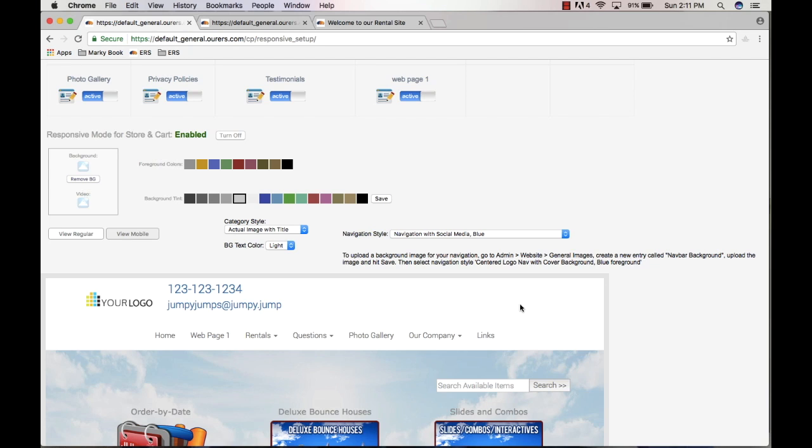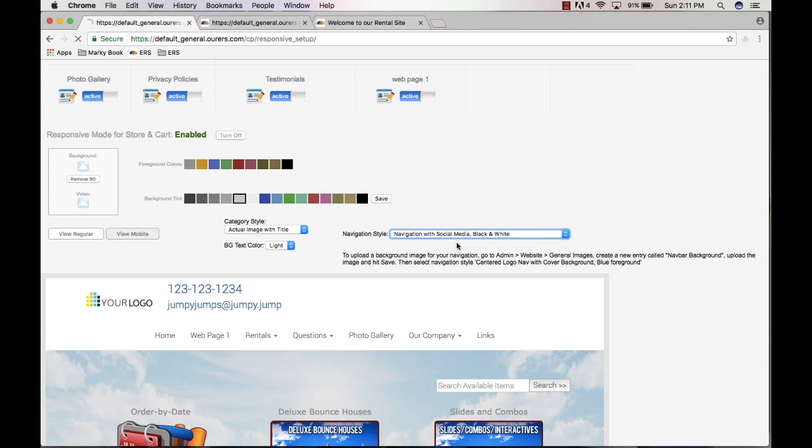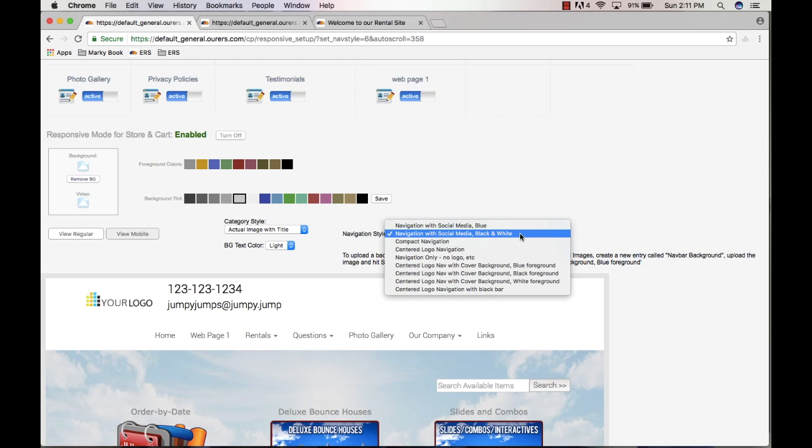Okay, back to nav style. So right now we have it set to navigation with social media, which again would be showing if we had the information populated, in blue. Blue means that this text here is blue. Now you can see we've got a lot of different drop downs here. We can go nav with social media in black and white. So when I do that, it's the exact same layout as the last one, but you'll notice this changed to black. And our social media icons, Facebook, Twitter, YouTube, those would be black instead of blue, the little logos.